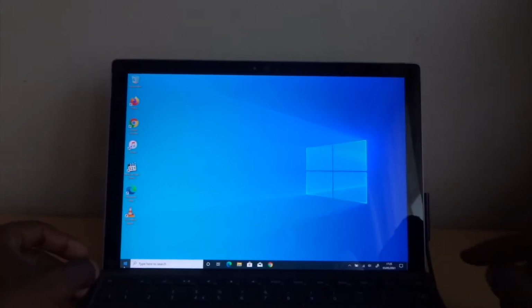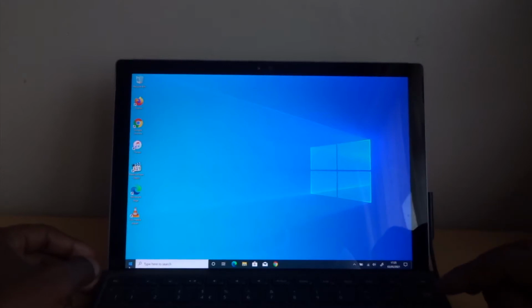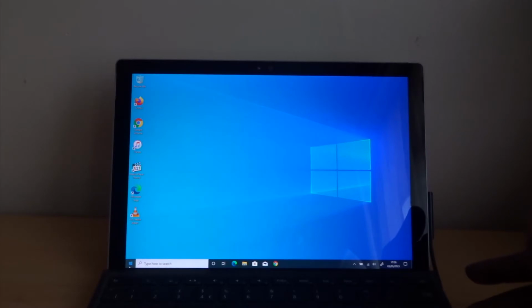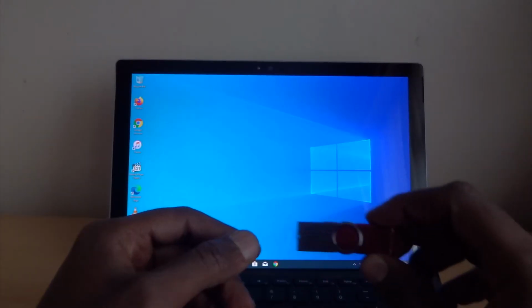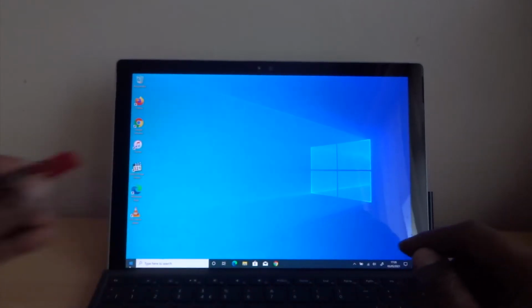Today I've got Surface Pro 4. I'm going to show you how to get into BIOS settings in case you can't get into recovery mode when your hard drive is encrypted with a password. You can't get in and you need to use your USB to boot from. You need to set your Surface Pro so you can boot from your USB. So to do this, you need to go to your BIOS. And I will show you how to get into BIOS.